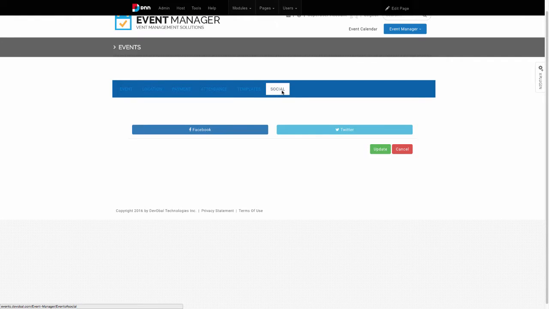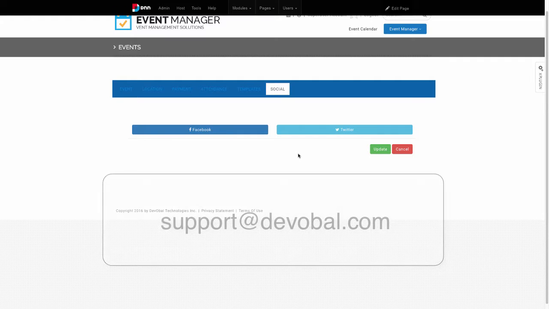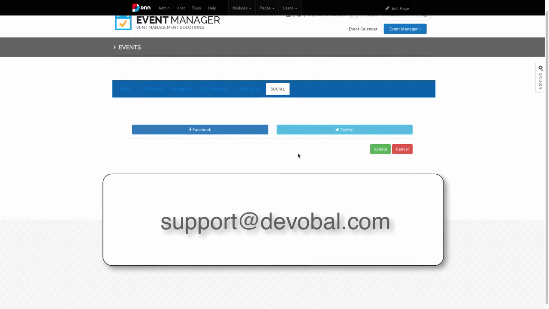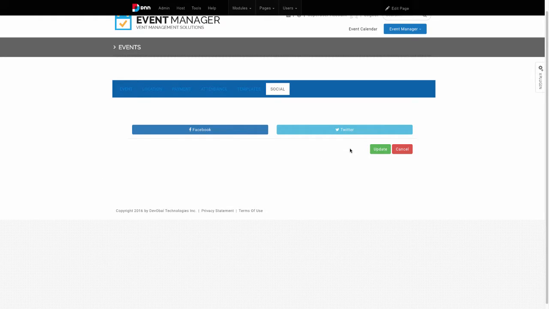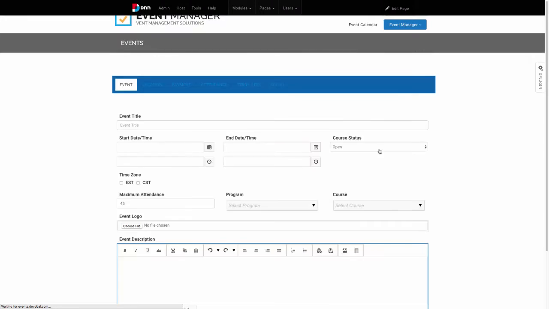The last tab across the top is Social. In this section, you may decide if you want to include Facebook likes and Twitter tweets for this event. If you want to include either one of these, you will need to get in touch with support if you did not request this to be included when your system was set up. Please email support@devobal.com with your site info and your Facebook or Twitter info. Once you have made your selections, click on Save.